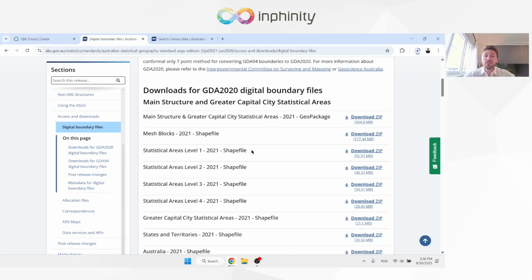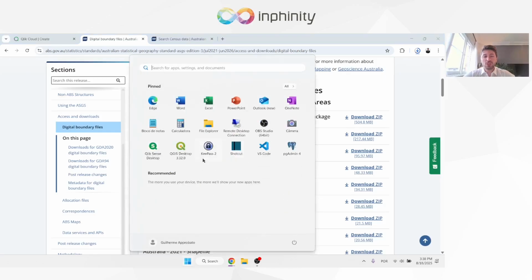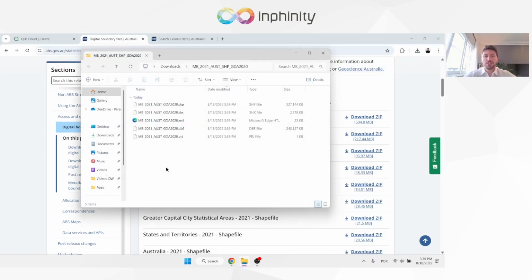After that, I will extract the content because it's a zip file. And then I will use this software here called QGIS. This will be used to convert the shapefile into KML that can be read by Qlik. So I've just extracted the files, and here I have the SHP, which is the main one. It's a shapefile, and this is basically a map.